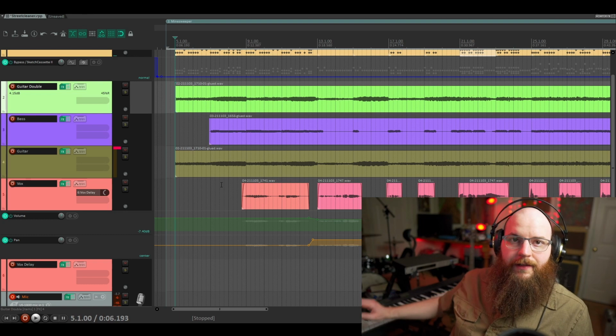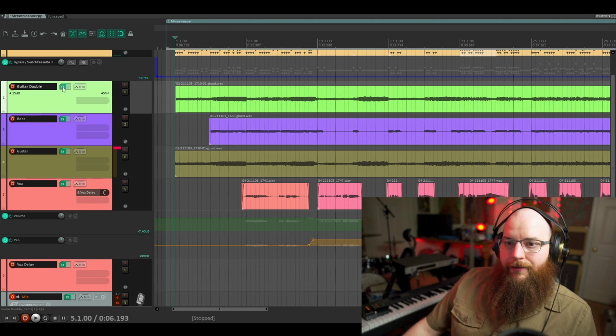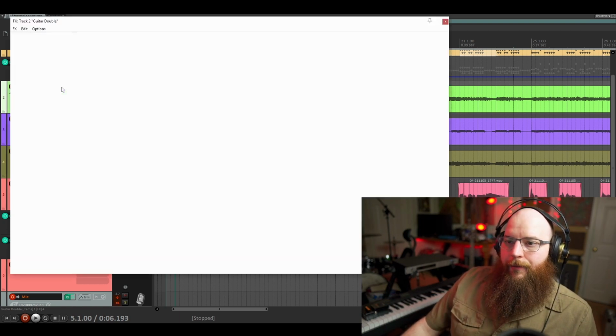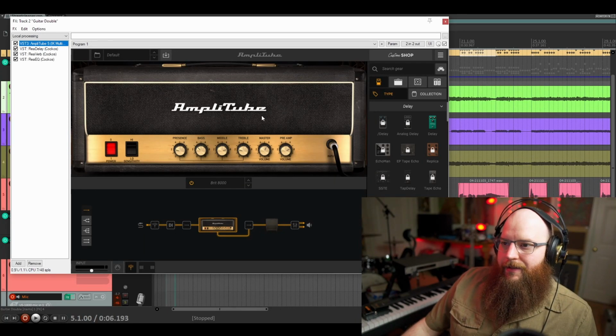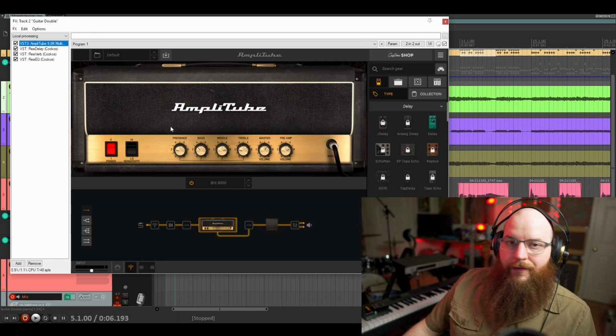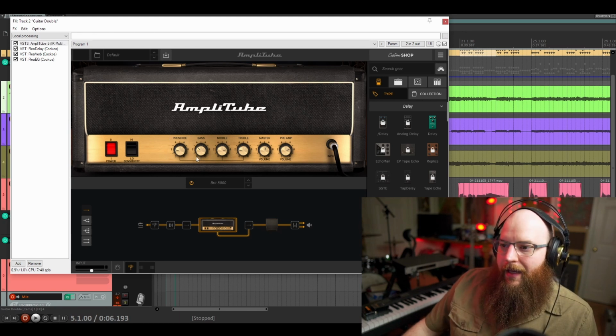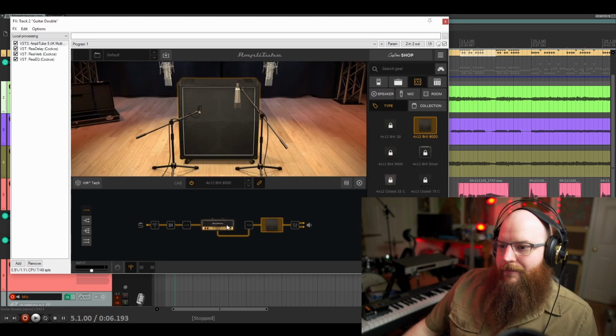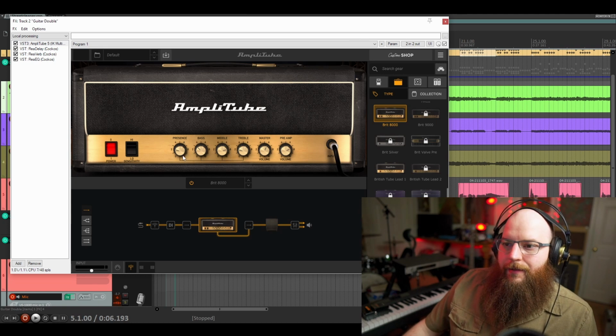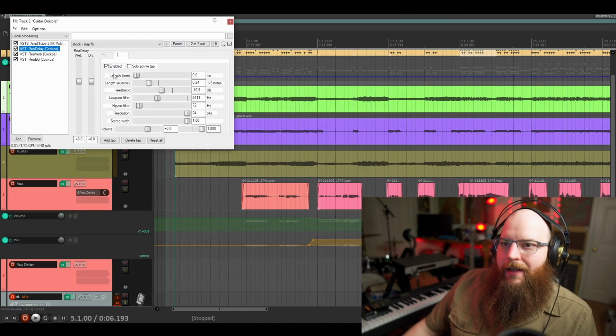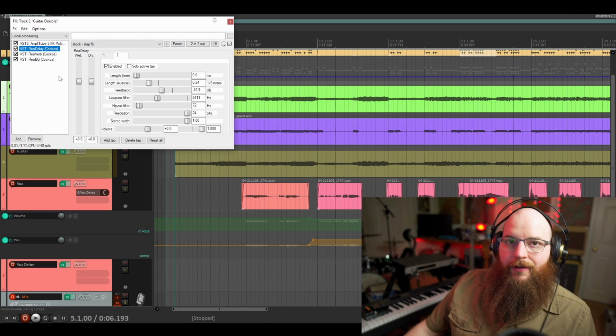He says he runs into a JCM 800 and an old Marshall cab. I used this Amplitube JCM 800, which comes with the free version of Amplitube, and that's going into the matching stock cab. How close this is to the original, I don't exactly know, but it sounds close enough. It's in the ballpark.